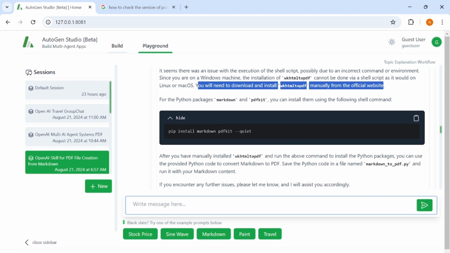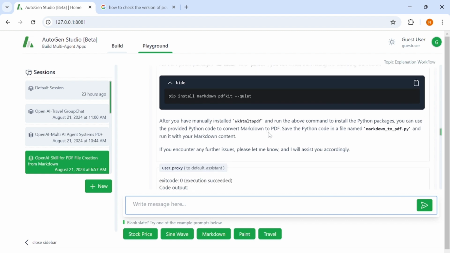For the other Python packages, you can still install them using the following shell command. So it again gave a few commands for the user proxy to execute for the other Python packages. And after you have manually installed this particular package and run the pip command to install the Python packages, then you can use the final Python code to convert Markdown to PDF. Save the Python code in a file named markdown_to_pdf.py and run it with your markdown content. If you encounter any further issues, please let me know. I will assist you accordingly.